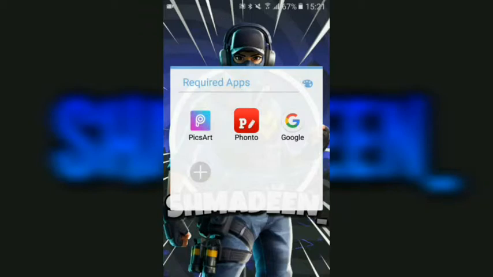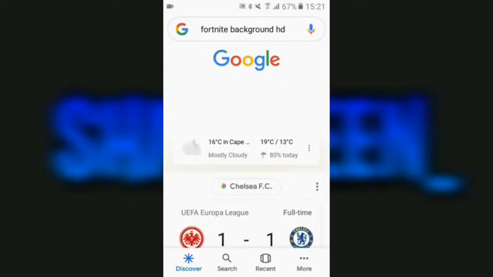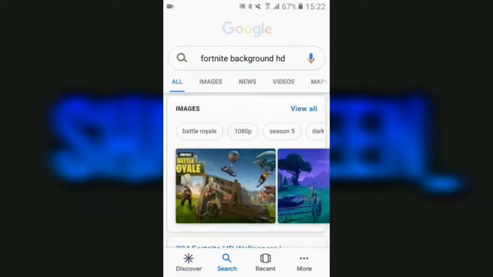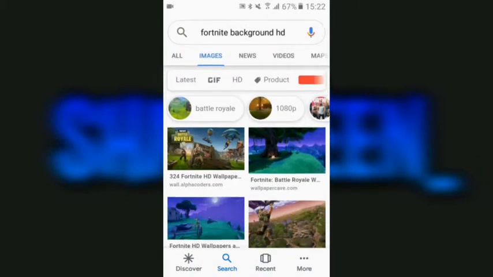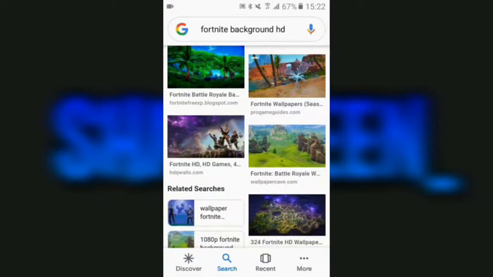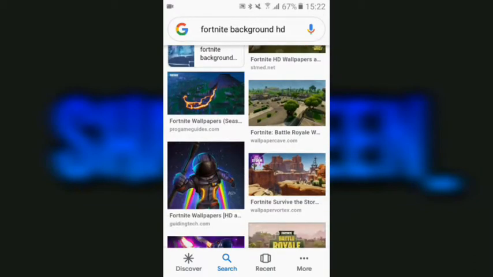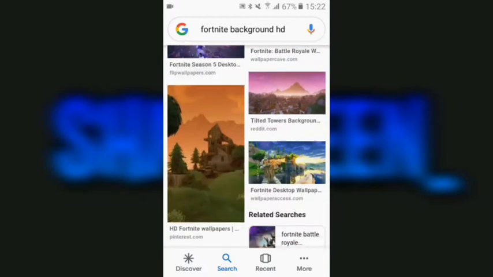So first thing you need to do is go into Google. The reason why you need to go into Google is because you're going to need to search up a Fortnite background. So search up Fortnite background HD. You go to images. Now there will be a ton of backgrounds which you can use. You can use any background. I've got a background for myself already, so it shouldn't be a problem. But choose any background that you like the most.